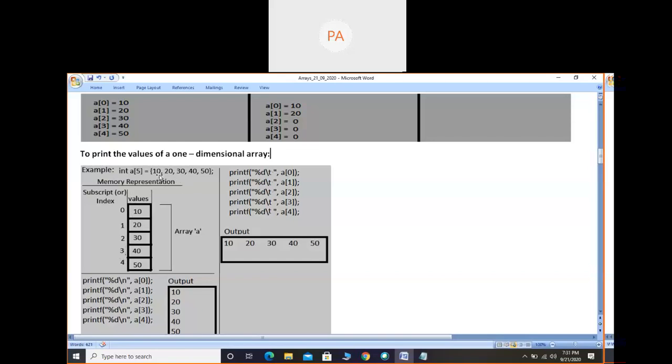But actual values you can write anything. Whatever they have written in braces, that is the curly brackets, those are the actual values. So here I have taken 10, 20, 30, 40, 50. If you observe here, 10 will be stored in the first location, that is 0. 20 is stored in the second location, that is 1. 30 is stored in the third location, that is 2.